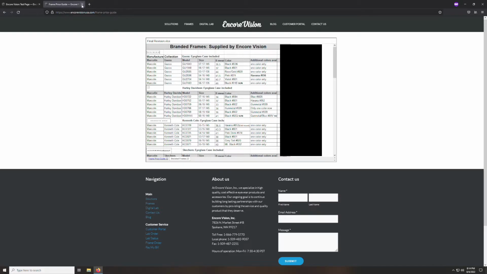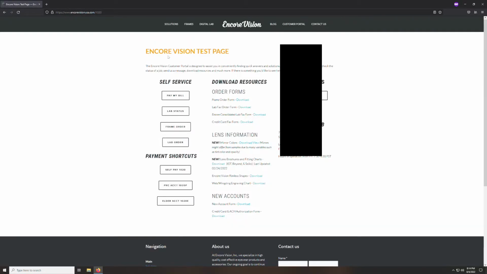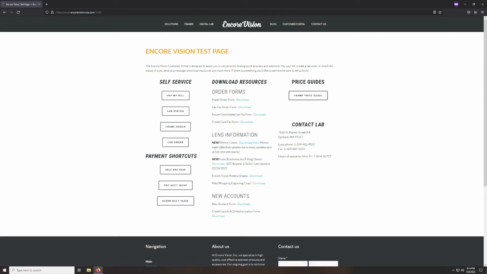So we can just close out of this tab and it should take us right back to that client portal again, looking for that orange header at the top to know you're logged in. So let me take this black bar off. There we go. So now the main thing I want to show you is the payment shortcuts.